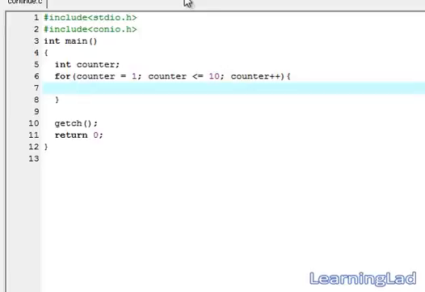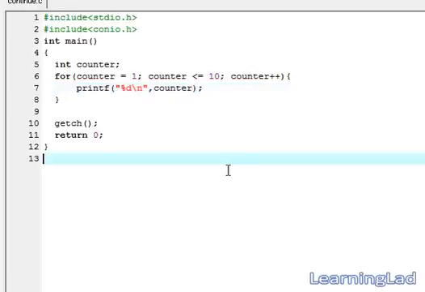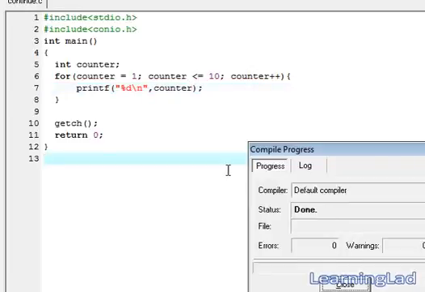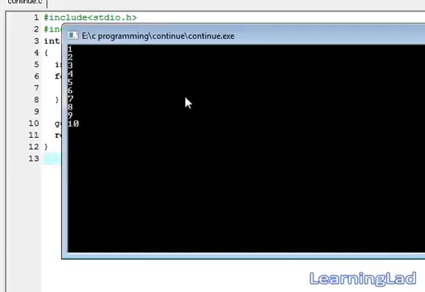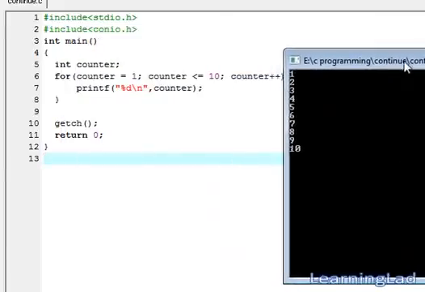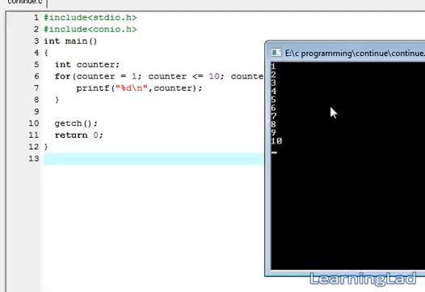So we're just going to print the values. printf %d, then add a new line, then reference this counter variable, save it and compile it using Ctrl F9, then run it using Ctrl F10. So as you can see here, now we have printed the values from 1 to 10.